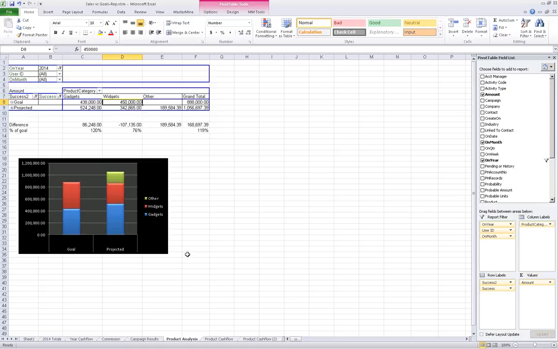Why do we have this one in here? I think it was just in order to have a nice, clean, clear image showing here's our goal, here's our projected sales. Do we actually come out higher or below? In this case, gadgets are contributing the most to our sales, widgets somewhat less, and then other, meaning a catch-all for the other ones, are more. And all of them taken together, we've got more than our goal.